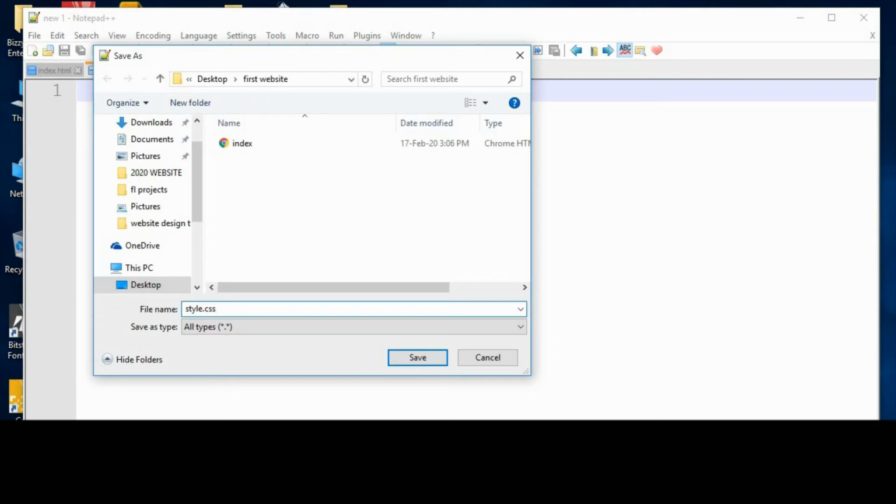The meaning of CSS is cascading style sheets. So this document is where we're going to be writing how you want your website to look, the background color, the size of the font. You're going to be writing it on this document.